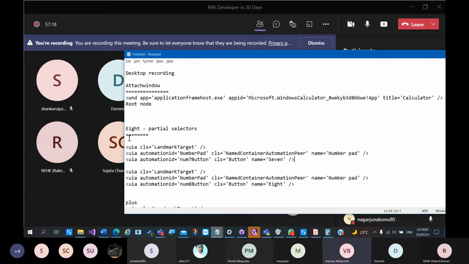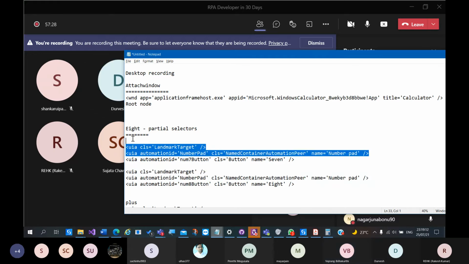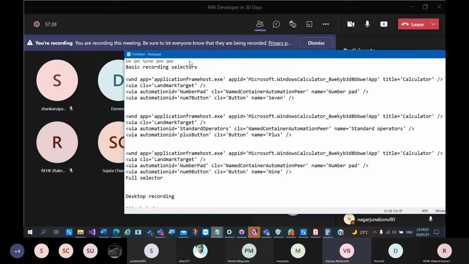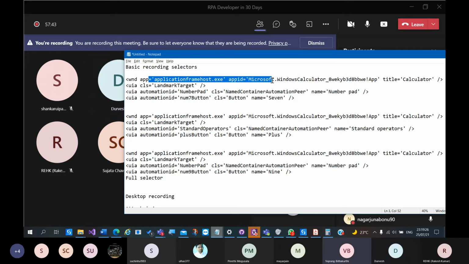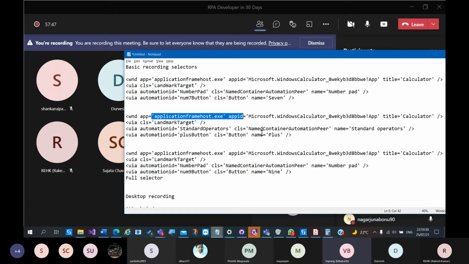So I'm copying it from the parent node. Except for this particular property, the remaining properties are the same, right? Both have similar properties, but the main difference is with this parent node. Each and every element will have a parent node, and that will be a full selector. If it doesn't have a root node, that's a partial selector.